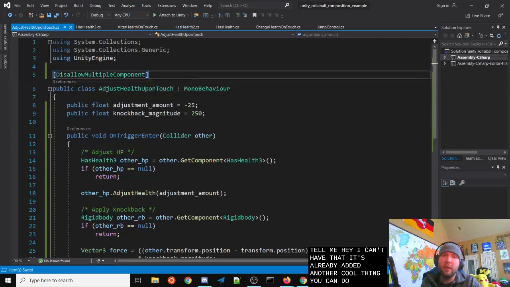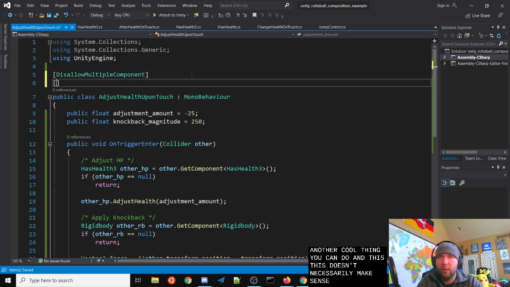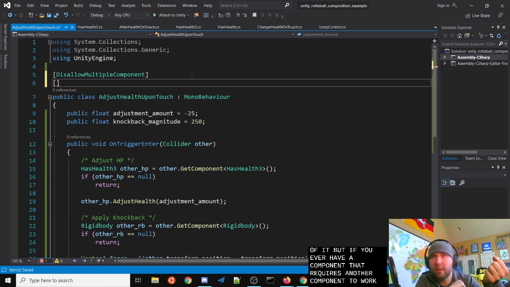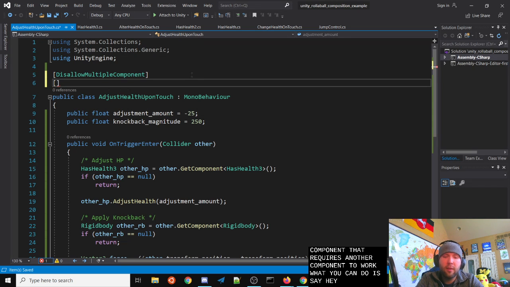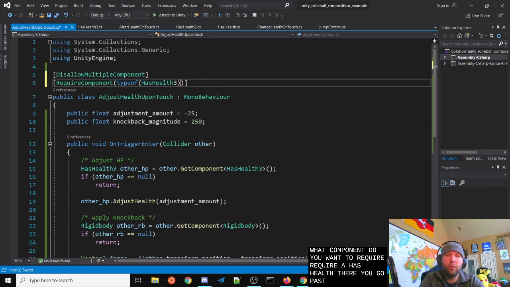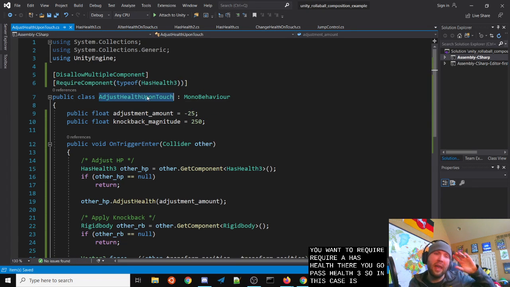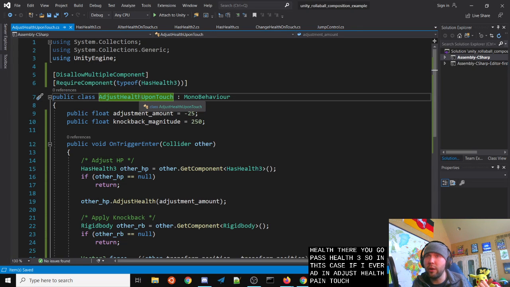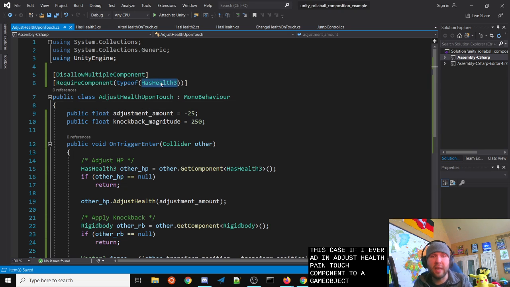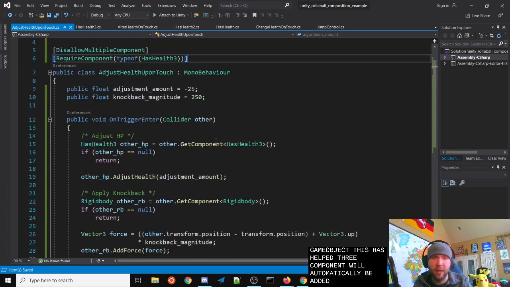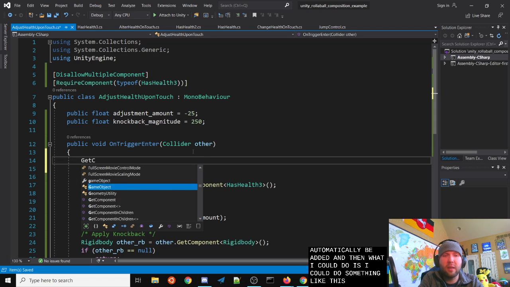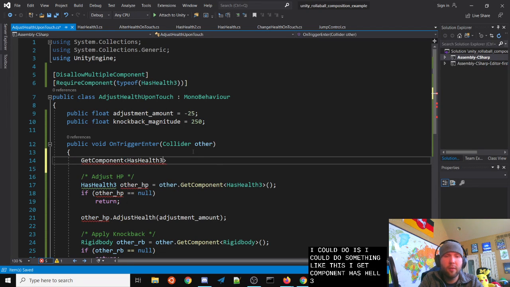Another cool thing you can do, and this doesn't necessarily make sense with this particular instance, is if you ever have a component that requires another component to work, you can say, hey, Unity, require component. What component do you want to require? Require a has health. There you go, has health 3. So if I ever add an adjust health upon touch component to a game object, this has health 3 component will automatically be added. And then I could do something like this: get component has health 3, and I can get a reference to it, and I can do things with it, right?